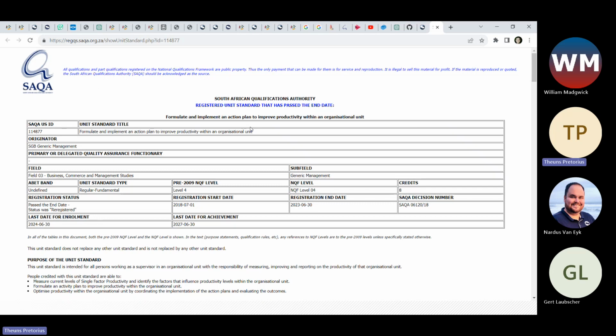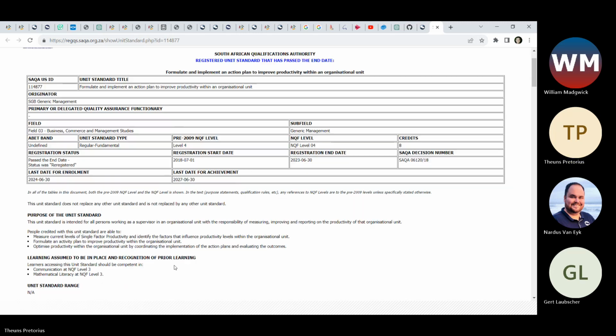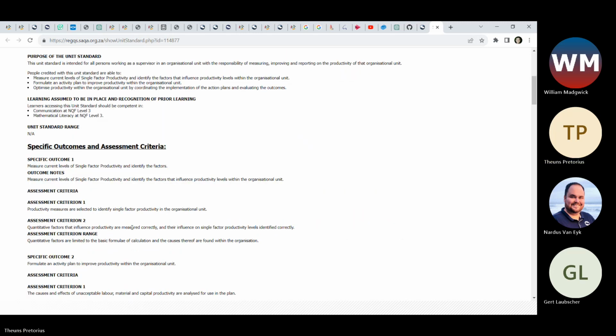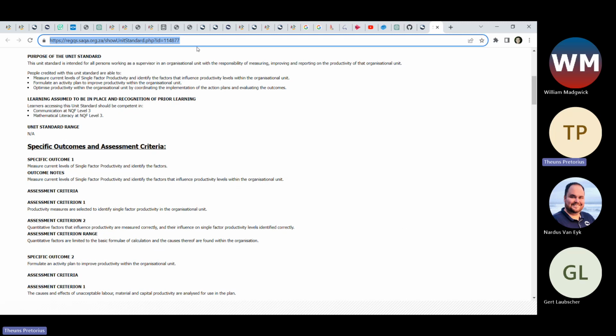So this is SAQA, the South African Qualifications Authority. This is the template. This is actually unit standard 114877: Formulate and implement an action plan to improve productivity within an organizational unit. That's a unit standard. So you can go and read. I'll place the link on the group.